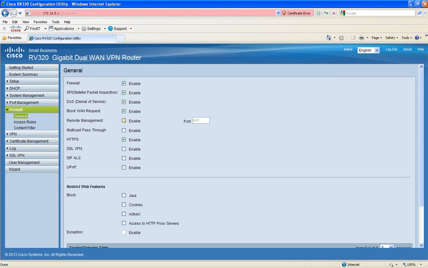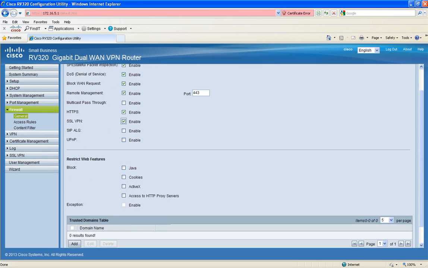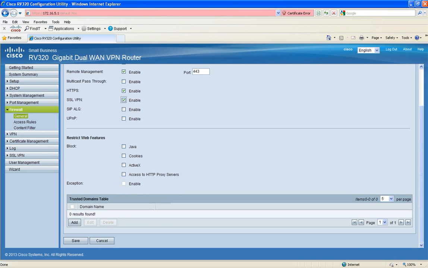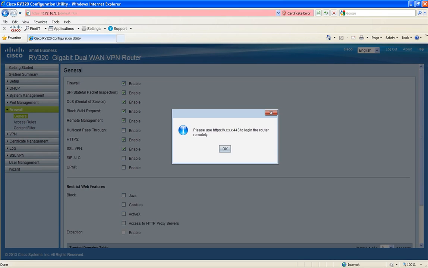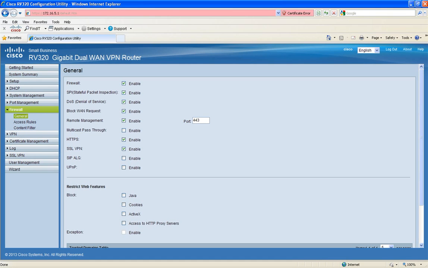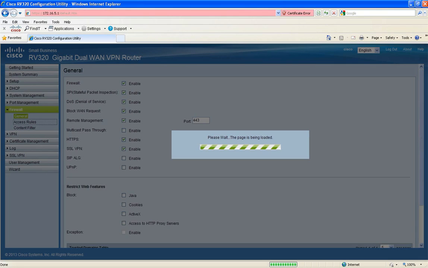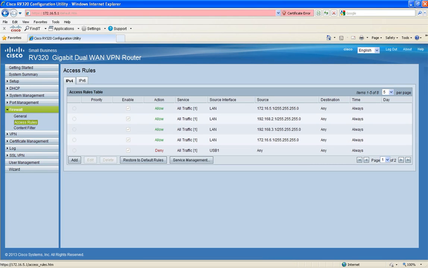Next, click on Firewall. Here's where you enable remote management and the SSL VPN. Click on Save to save your settings. You will then be prompted on how to log in remotely. Next, click on Access Rules. This is where you can allow or deny specific IP addresses or ports to your network.